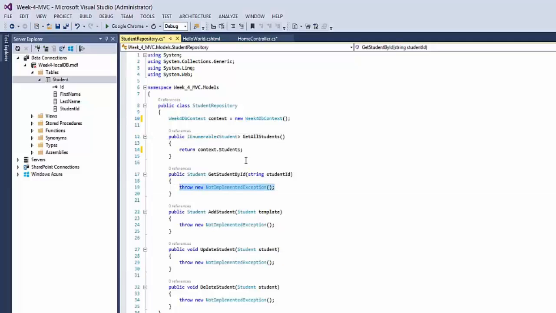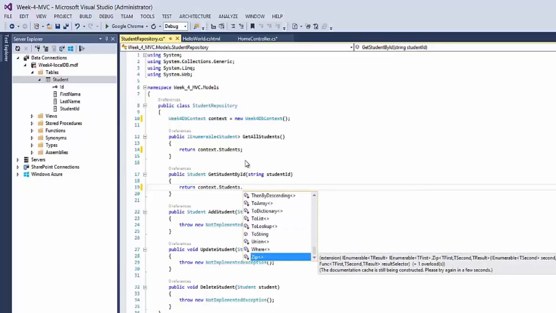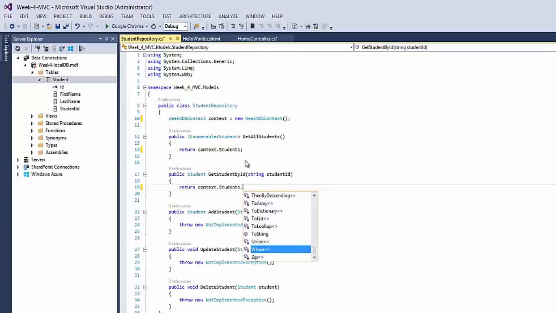Get student by ID, I can say return context.students, and then I have a series of action methods. If you remember from our lecture last week on LINQ, you'll notice some of these are very similar. We have things like select and where, and there are some additional methods of value, such as single or first or find. These methods allow us to seek through, or basically generate SQL statements, to pull data from that particular DB context or table, in this case students.